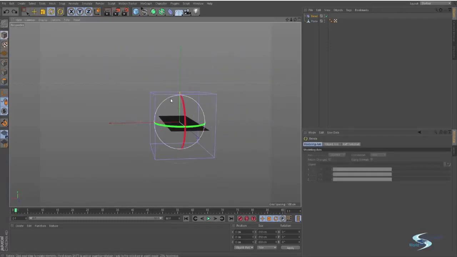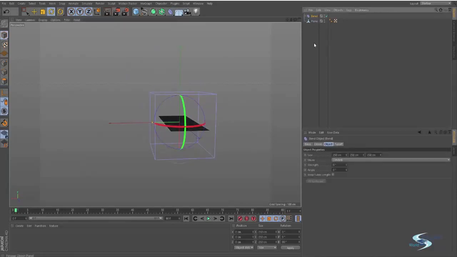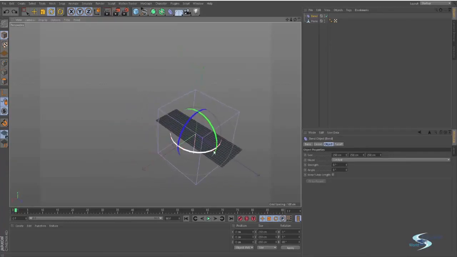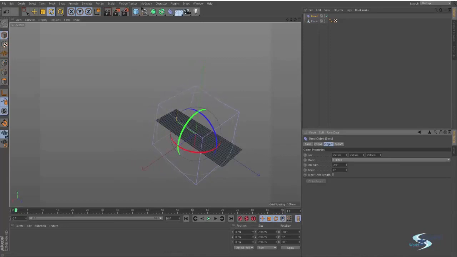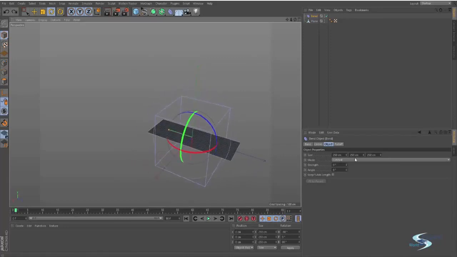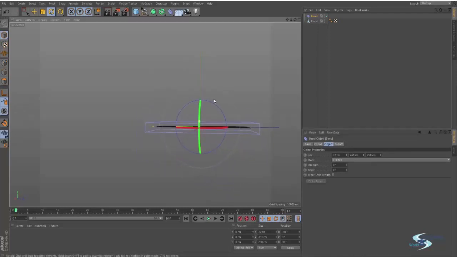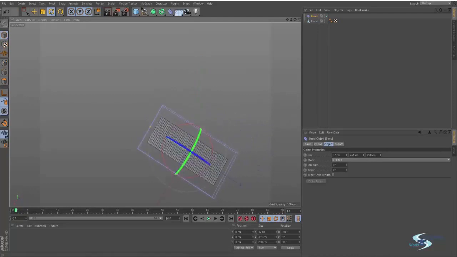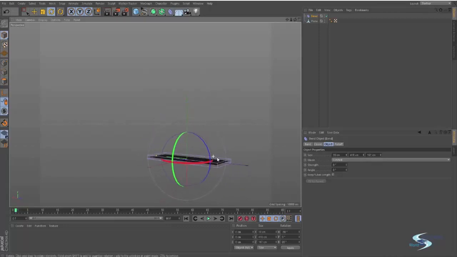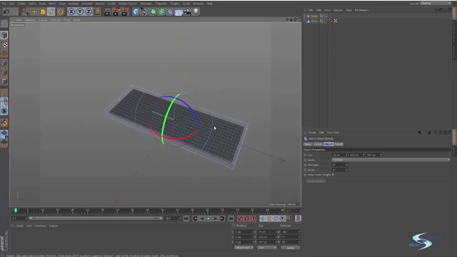I'll take this cube and rotate it onto the side, and I'll rotate it this way. That way it's bending this direction. I will increase this size and decrease that, like that, and decrease this, decrease this, decrease this, and there you go. Now it's fitted over this plane.